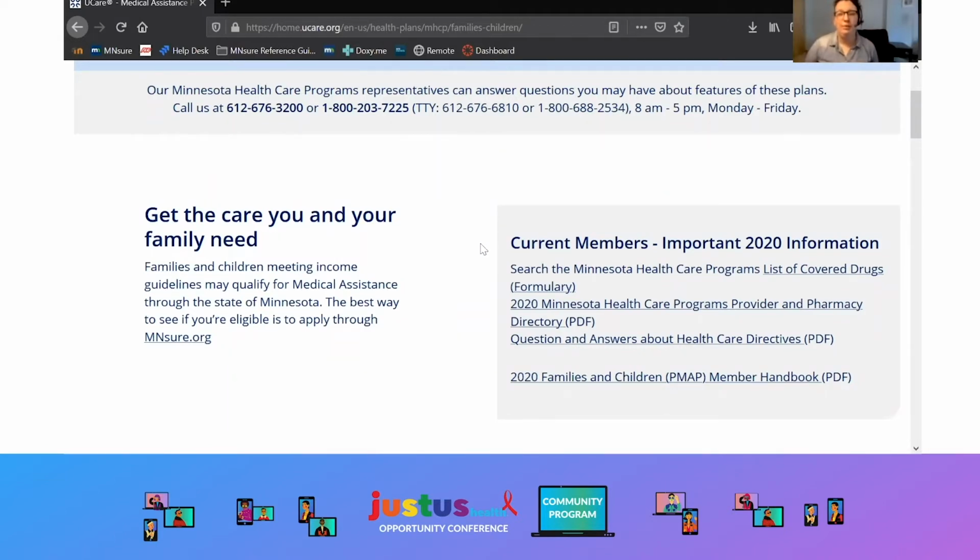So at the top, we've got the Minnesota Healthcare Programs Formulary, which is the list of covered drugs. We'll check that out in a second. We've got a PDF of the providers and pharmacy directory. And then there's questions and answers about healthcare directives. That might be something you want to check out. And then the PMAP Member Handbook. So we're going to start by looking at the formulary.